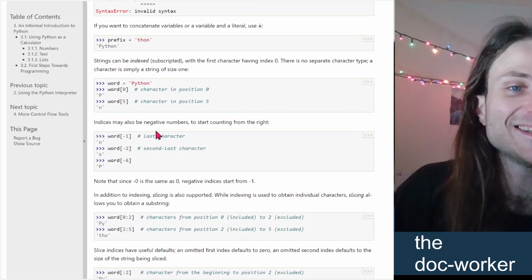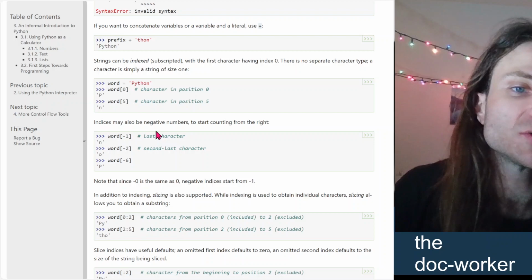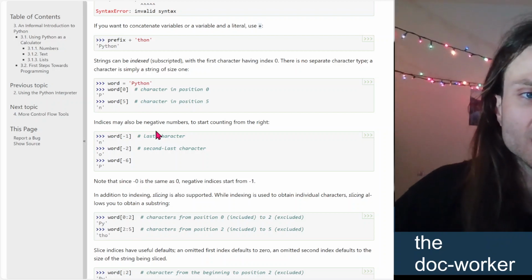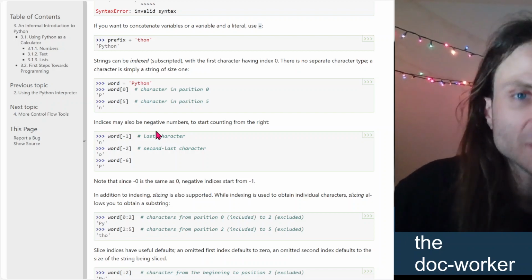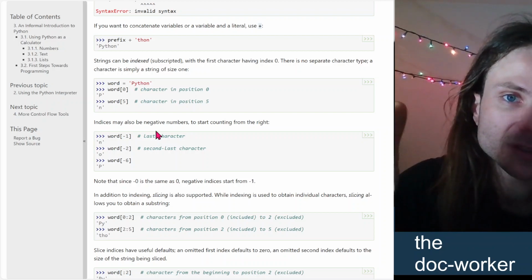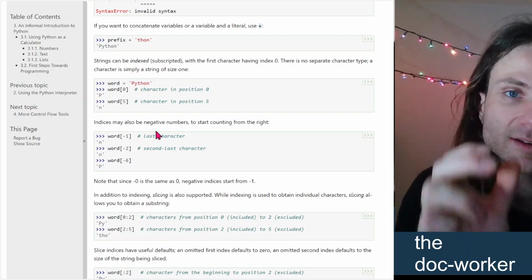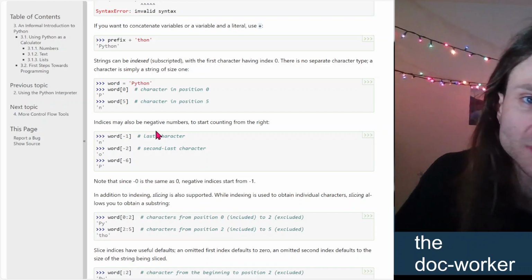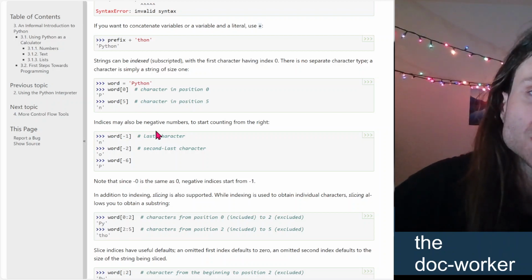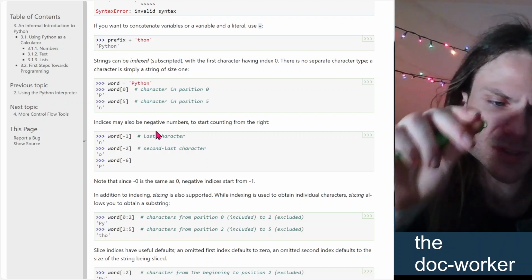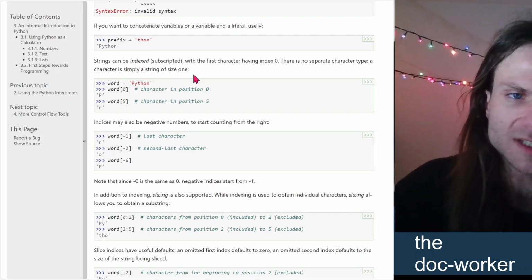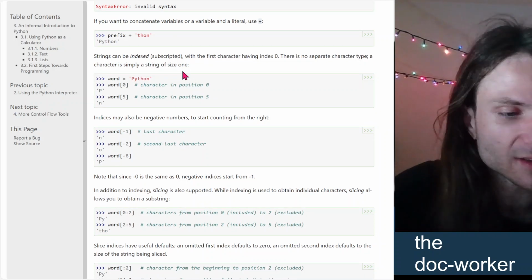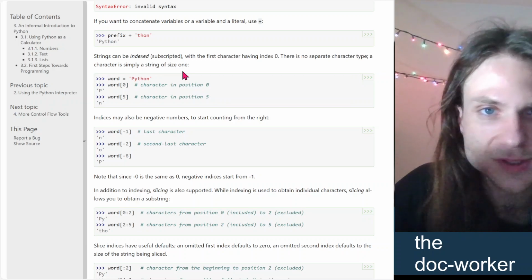Strings can be indexed, subscripted, with the first character having index 0. And by indexed, that means every character in the string, you can think of it as like a position in a list that starts at 0 and counts up for as many characters as are in the string. Each one has their own specific little spot in the list, and that's what we use to index them. And in Python, it's 0 indexed, meaning every time that you're counting the indices, it will start at 0.